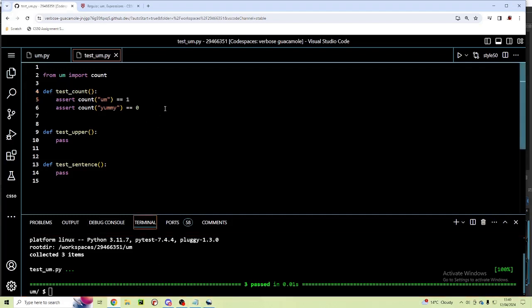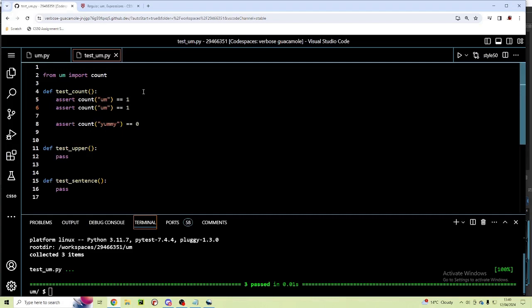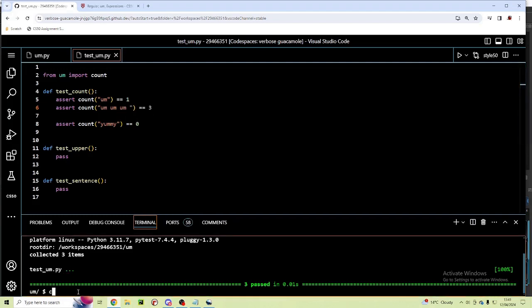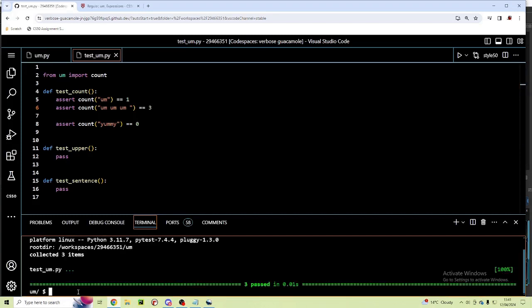Now I just want to test, does it get more than 1? Does it capture more than 1 ohm? So I'm going to do, and I'm going to make that a 3. And clear this, run PyTest again, and we've passed.